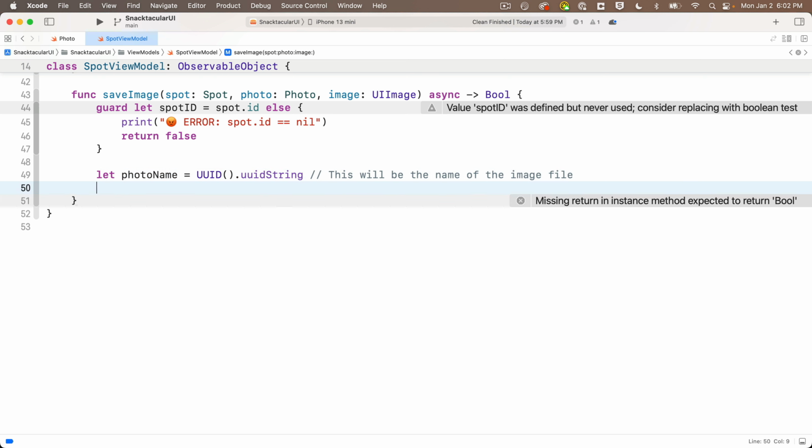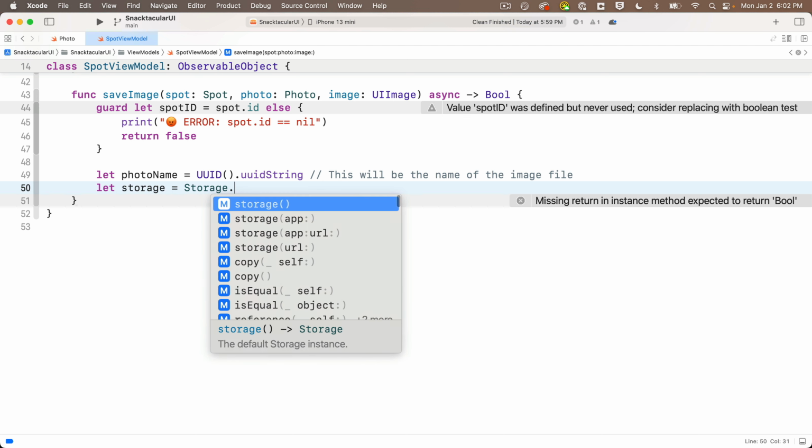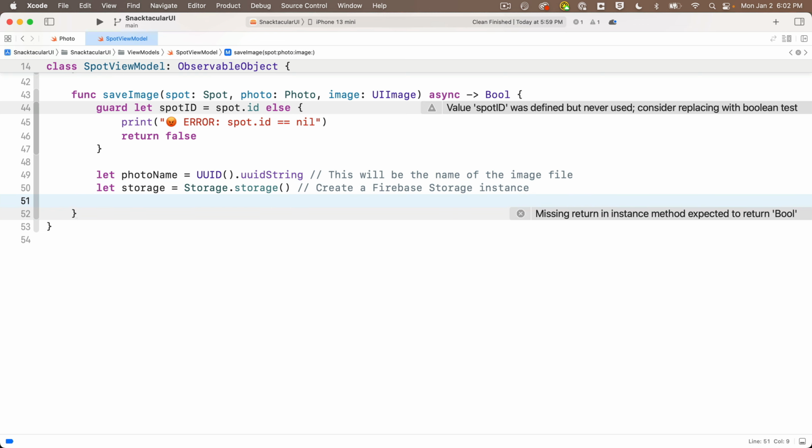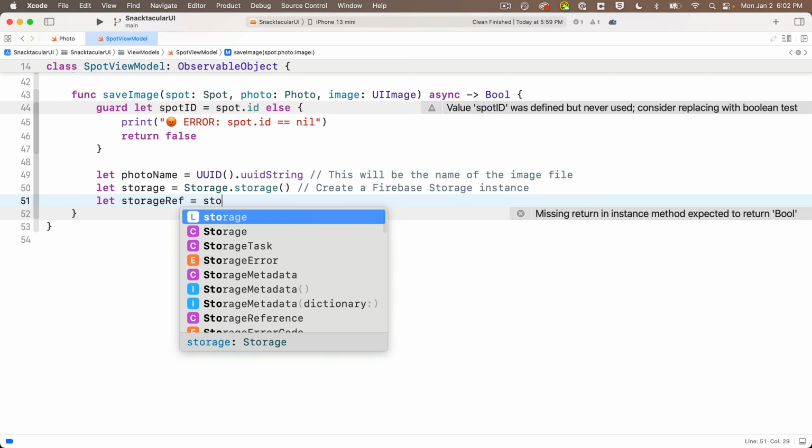And then below this, we'll set up an instance that allows us to access cloud storage with let storage = capital S Storage.storage(). So this creates a Firebase storage instance in the same way we use the constant db when creating a Firebase Firestore instance. And then we'll set up the reference we'll use to save our image file, and we'll do that with let storageRef = storage.reference.